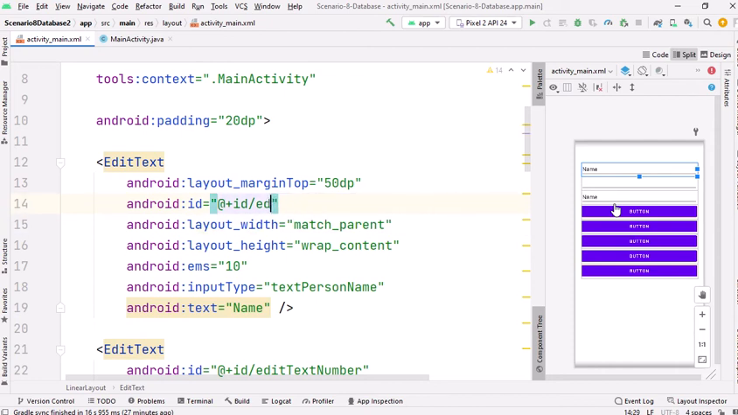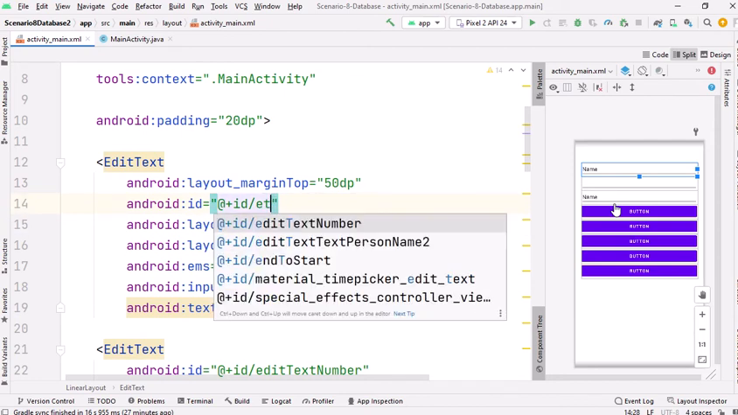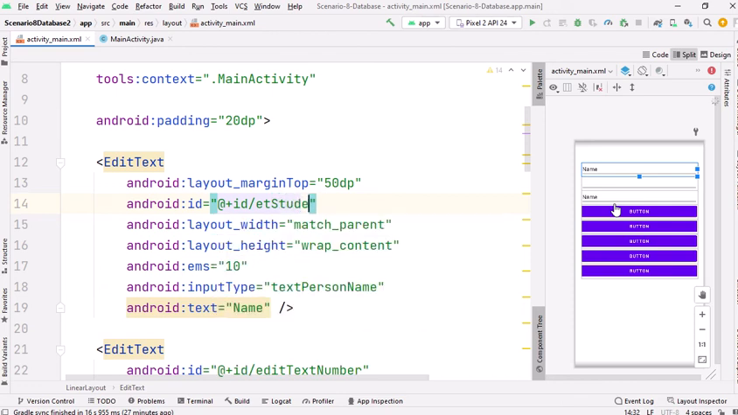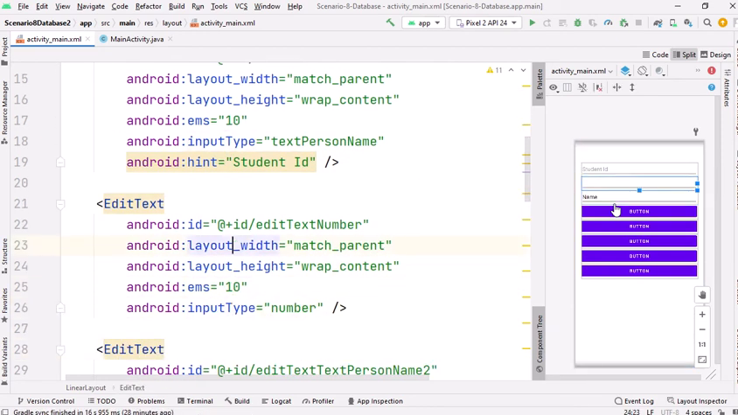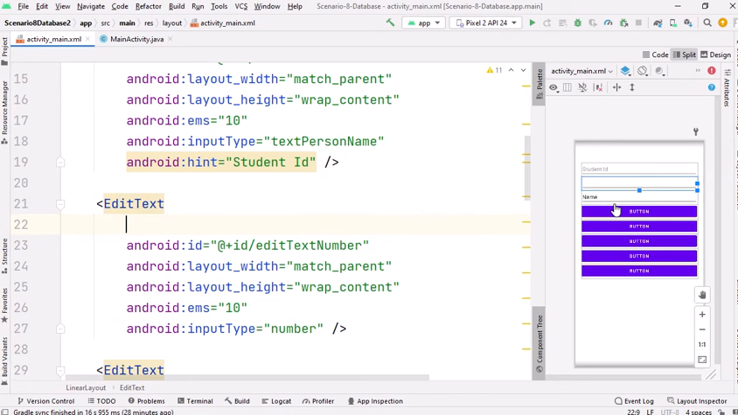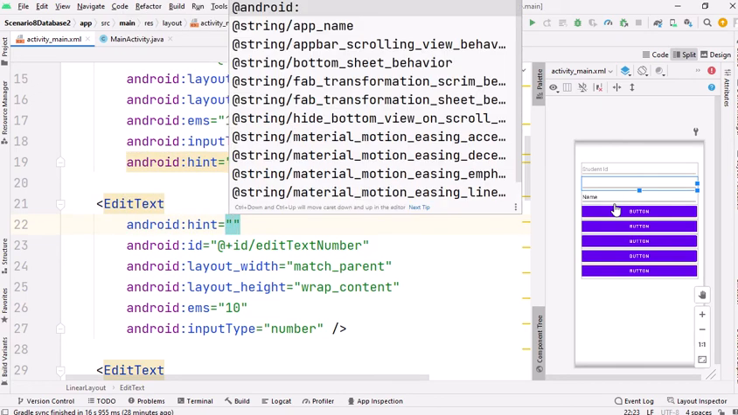name. So ET student ID, and then here we have the text, and we don't want text. What we are going to do, we are going to have student ID. So I am going to remove this text, and I am going to make it hint. So one is over, and the second one is going to be, because it's a number, so we don't have hint, we have to add it explicitly.